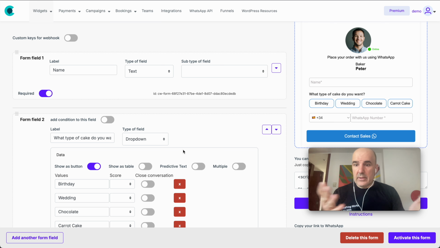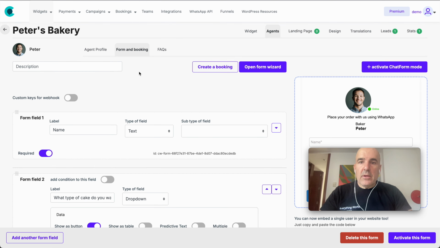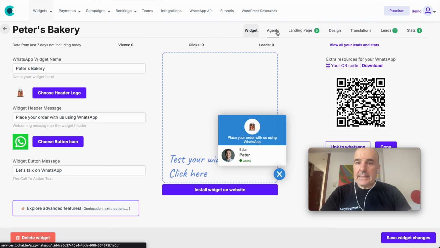I mean, this is a tool for you to create the best form for your website, for your landing page, for your social media, to get those customers. Okay, you need to get the best customers possible, and you need to use a tool like this one to do it. Okay, so the widget is done, the agent is configured.